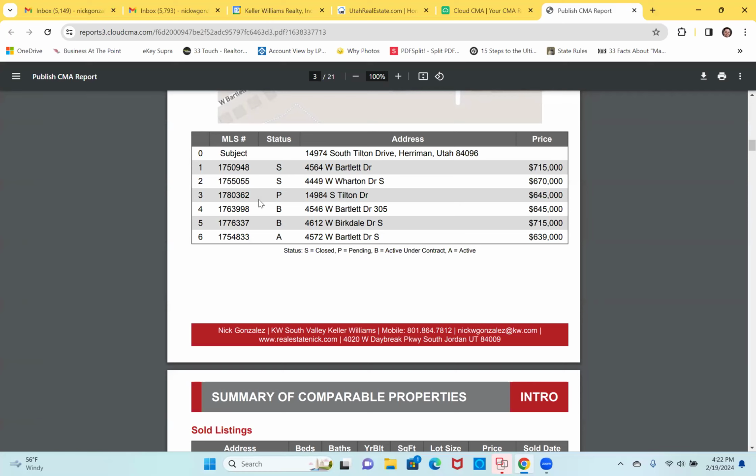So these are sold, these are pendings, these are backups, and these are active. Do you guys know the difference between pendings and backups? Yep, backups are still kind of letting people through their house, and they still could accept an offer. The cool thing about backups and under contracts is they actually contractually are the same. They both got a buyer. They officially went under contract. That really is their status.